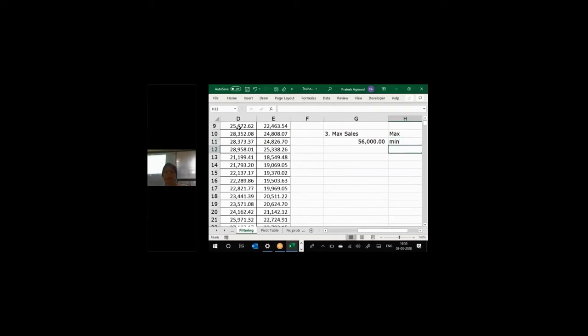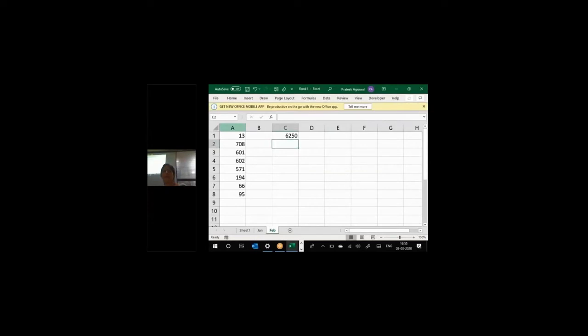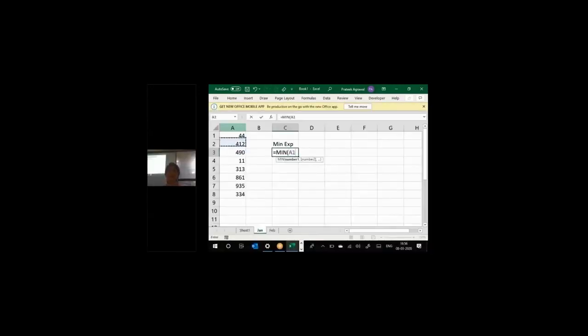If I want to find out what was the minimum expense in Jan and Feb, can I find it out? Yes. Can anybody volunteer and tell me what is the minimum expense? How do I find it out? Min. Select the data set. Control shift down arrow key. Comma. Go to the next sheet. Control shift down arrow key. Press enter. I get it. Okay, it works.